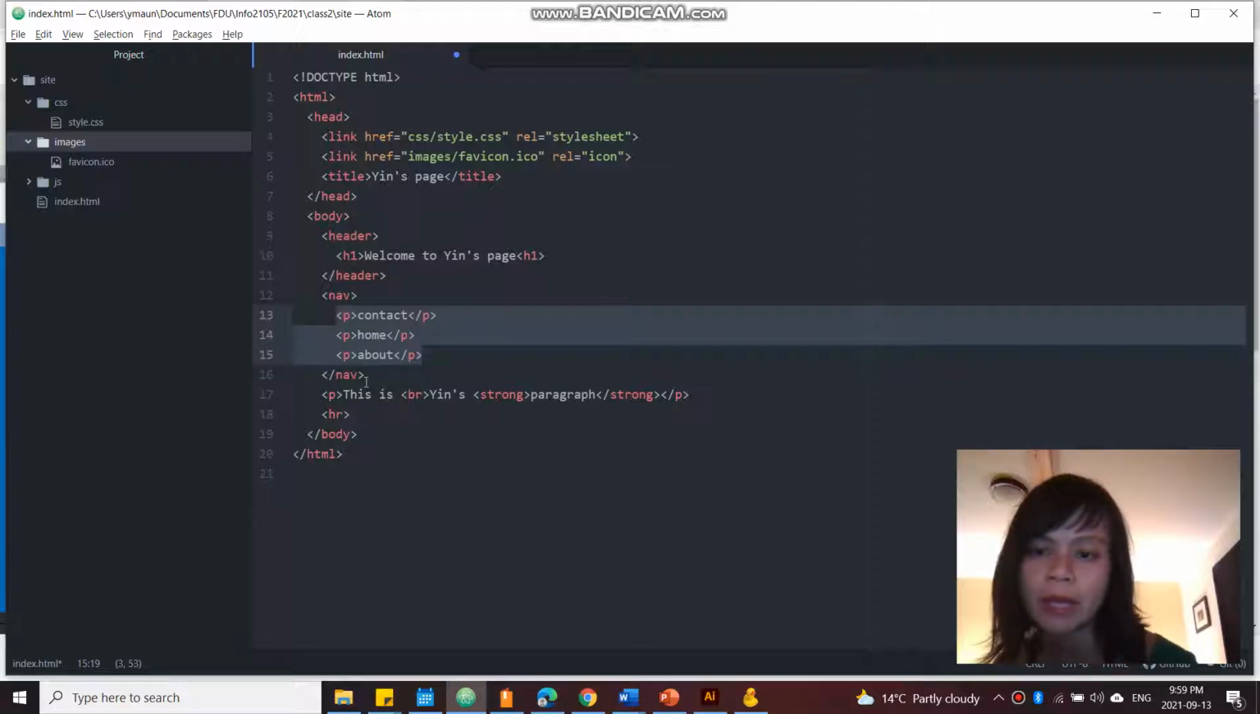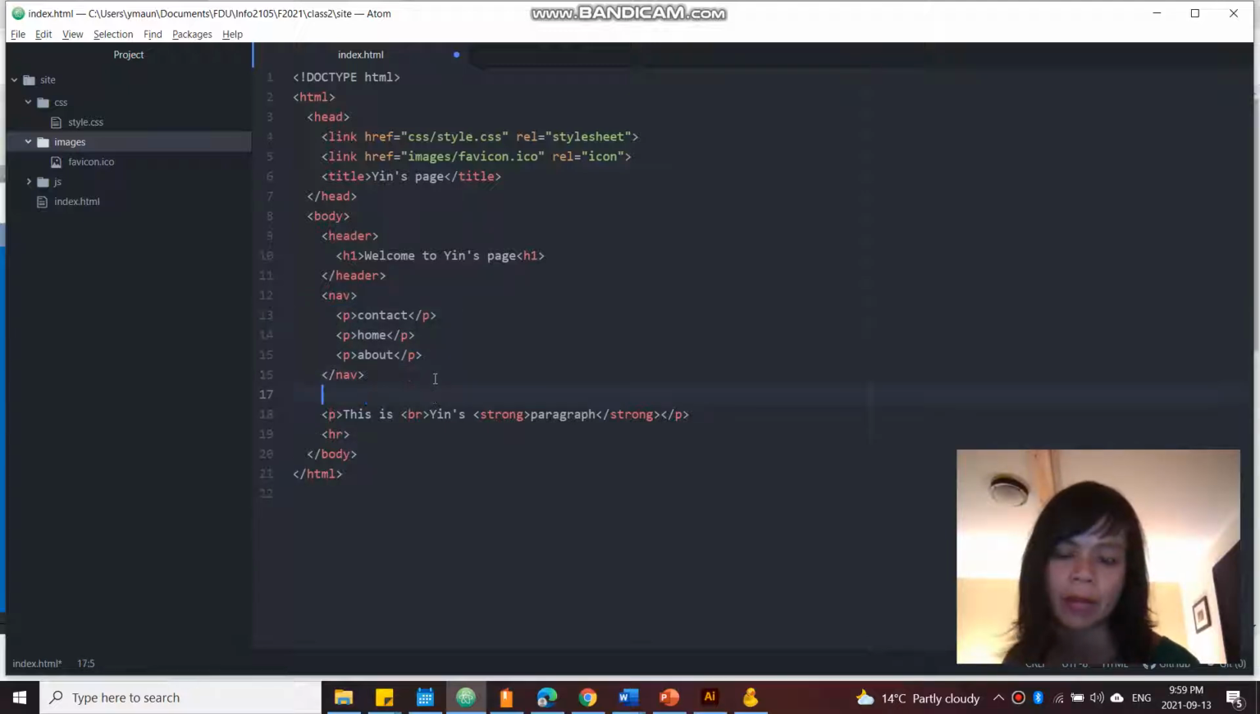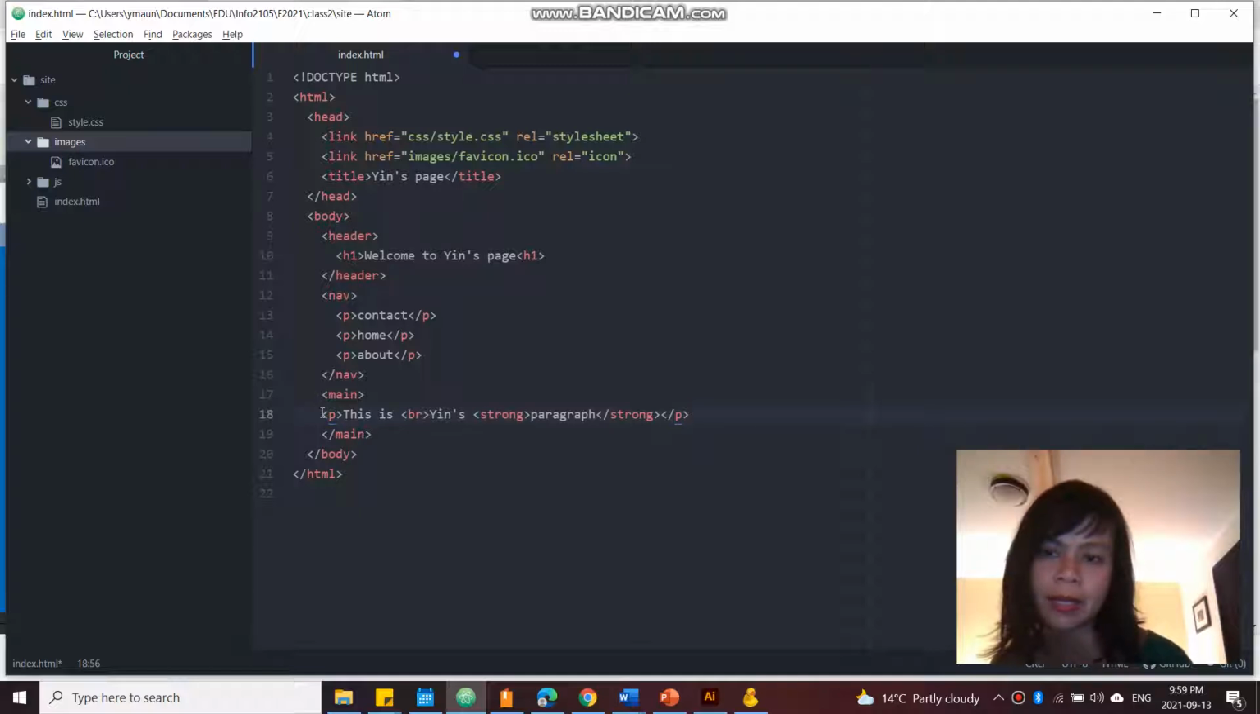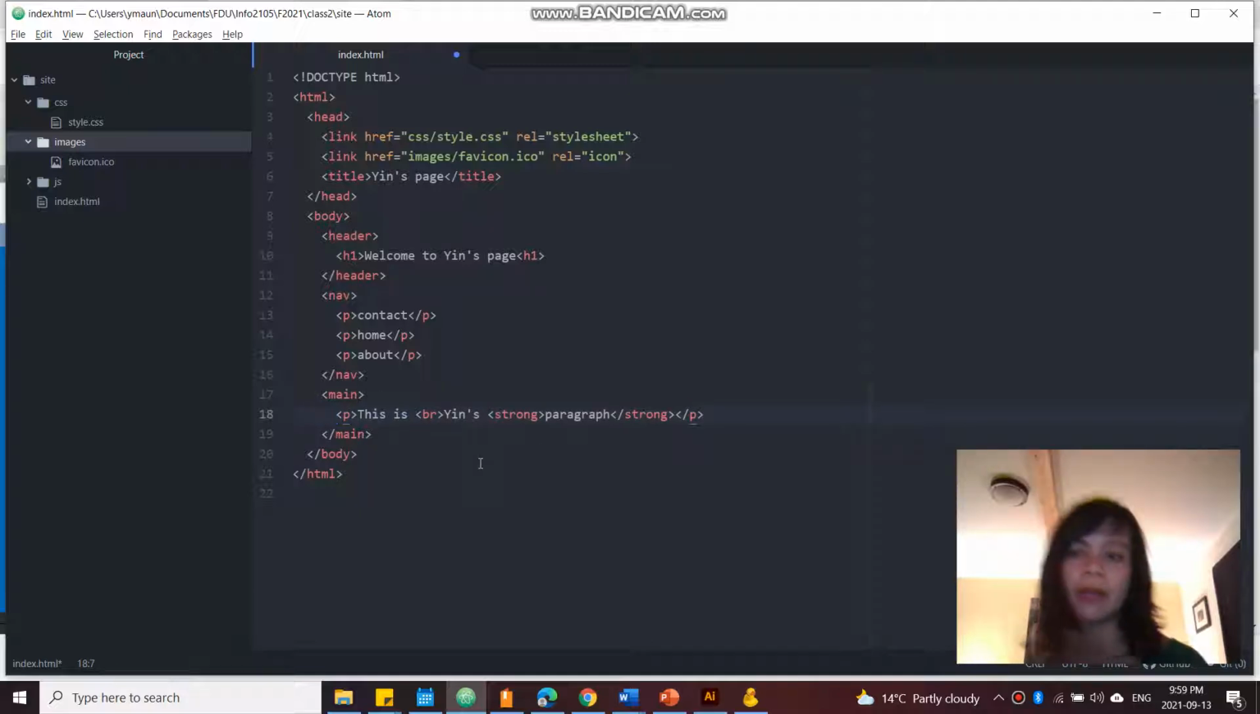Anyway, where the main tag would go, let's wrap it around our paragraph. So main, here we go. And after that, main, there we go. And I'm going to take out the horizontal line. So inside the main tag, I have my paragraph here. All right, so let's take a look.